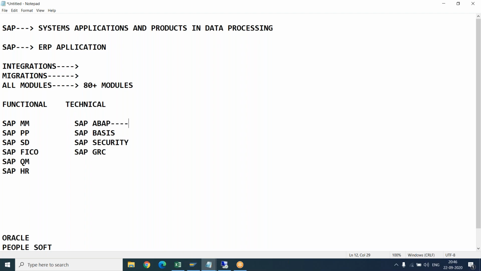See, what about the ABAP module? The ABAP module is fully programming. Who are the ABAP consultants? They take care of the programming. They write the programs in the SAP system and run the programs in the SAP system. This is taken care of by the ABAP team, the ABAP consultants. SAP people, we can call them consultants. So ABAPers take care of the programs.